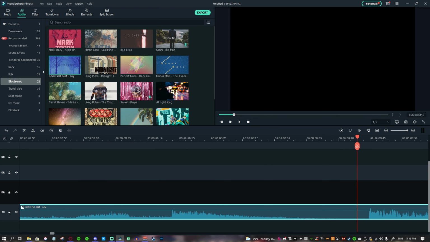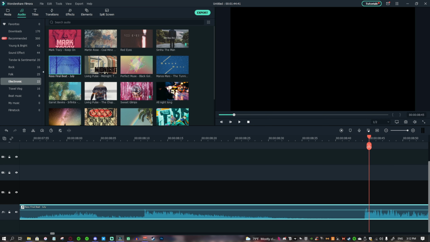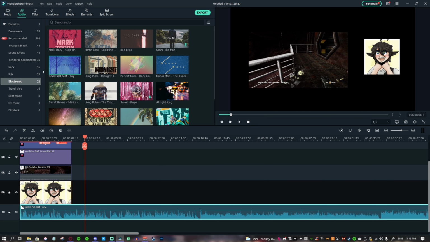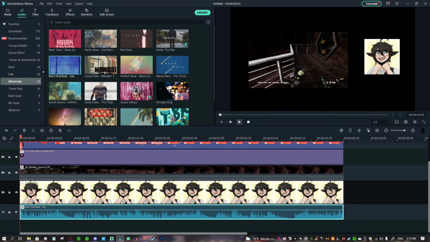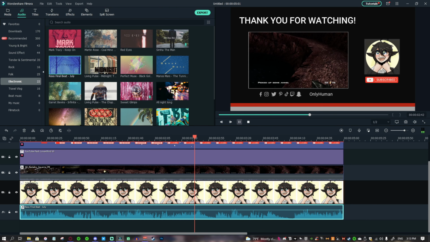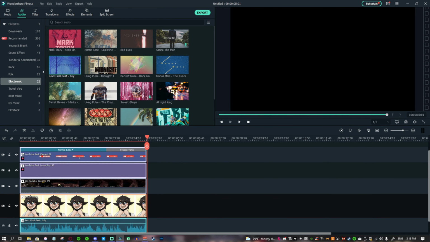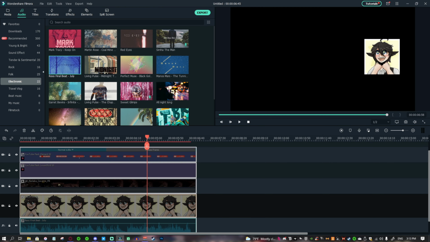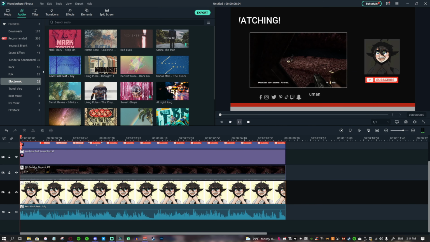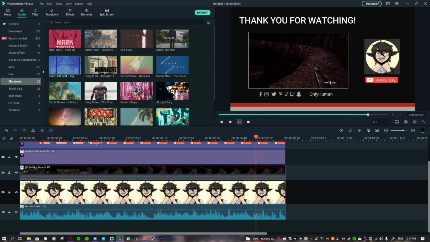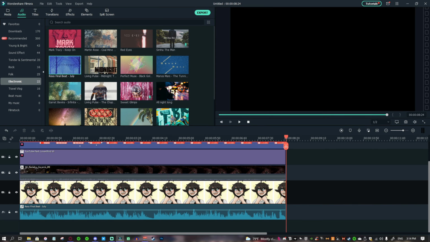For a little more accuracy, you can zoom in, get right behind it, drop it, drag that on back, and shorten it down. Now you can go ahead and let it play. You can also take everything, make it longer if you want, so the outro plays a little longer. And there you go. And just like that, you have an outro.